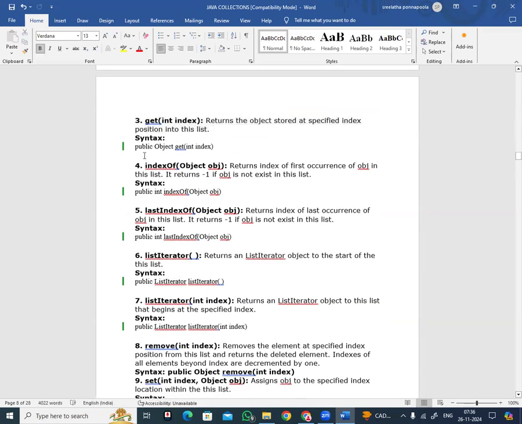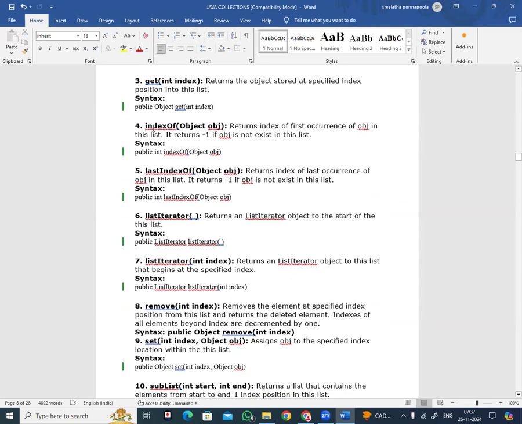So the syntax of the get method is: public is the access modifier, object is the data type, get is the method, and the parameter is int index. So the syntax is public object get of the position index. Like that, we can come across all the methods when we are using them in Java programming. Anyway, just go through it when you are reading the material.